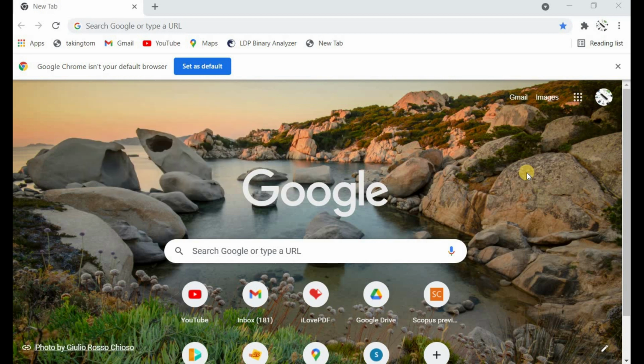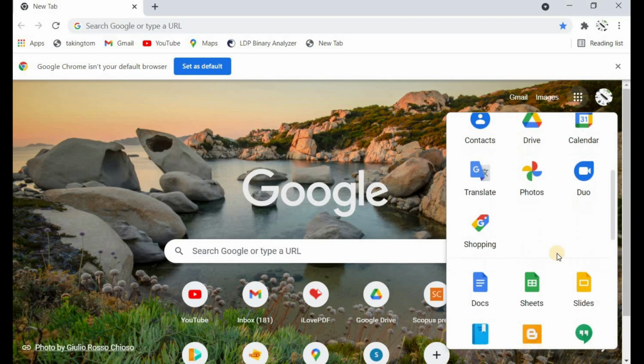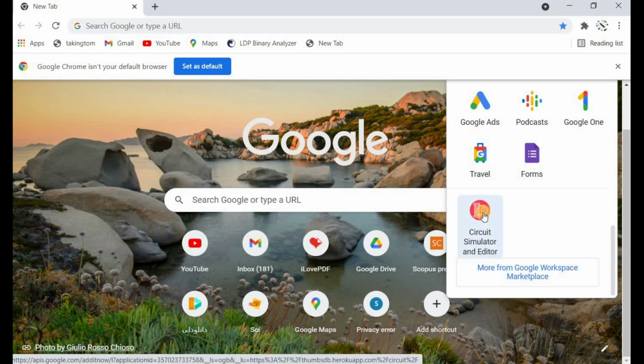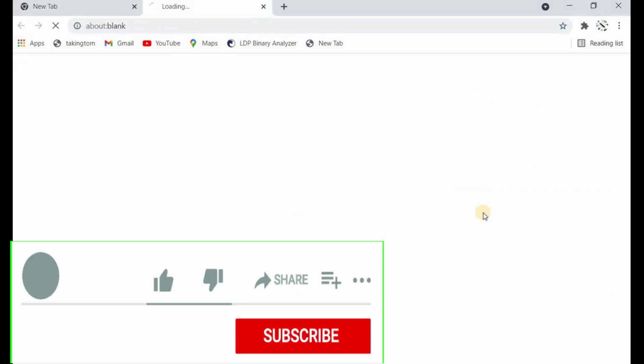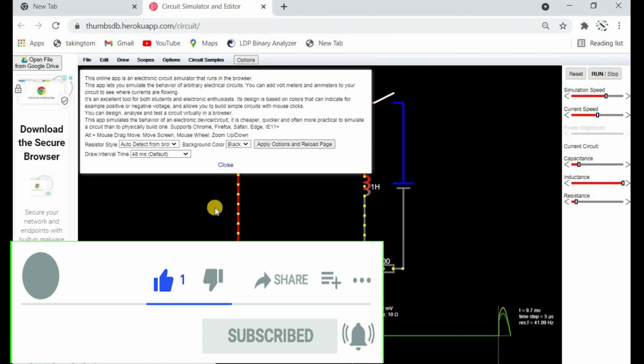What you have to do is go to your Google account, open the Chrome browser, click on Google Apps and scroll down, and at the bottom you can find your circuit simulator. If it is not available there, go to the Workspace Marketplace and search for Circuit Simulator and Editor, and Google will automatically add it to your account. Here I already added it, so now I will open it, and here you can see its front panel.